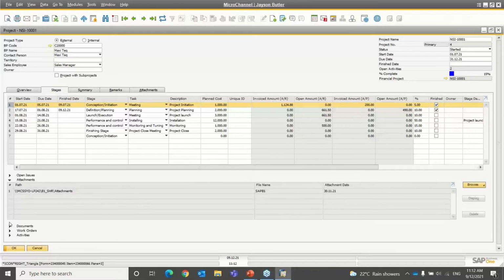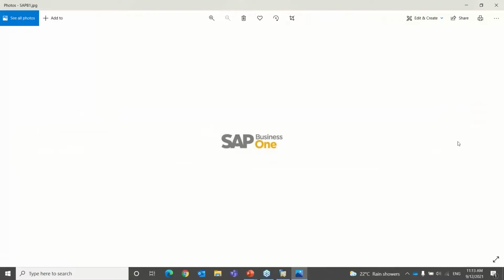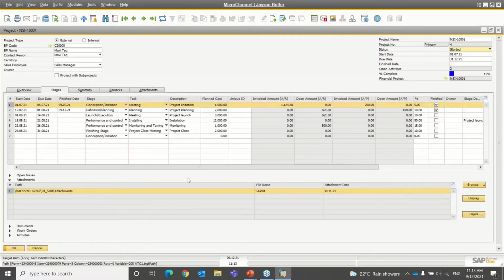You can attach documents, so any sort of relevant documentation, just like in your sales and purchasing areas, you've got the ability to make attachments. The same thing here. You can also attach documentation here. In this case, it's just a logo of SAP Business One, but you can attach any type of document there.